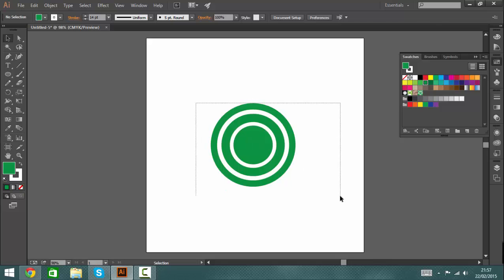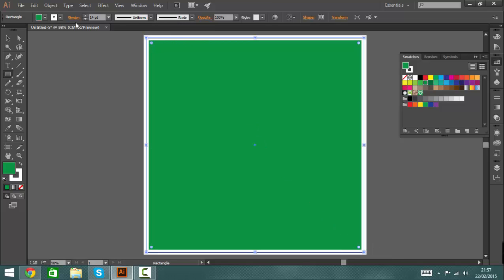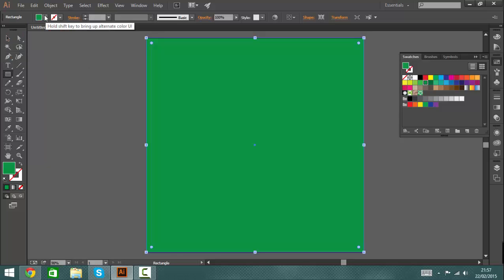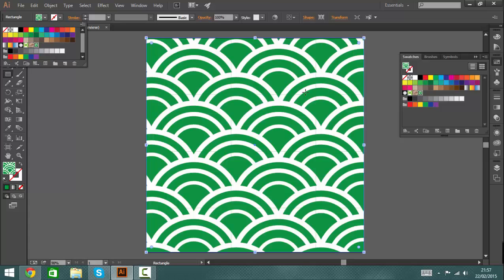We can go back to document, select that, delete it, and then if we get, say, a rectangle, we can fill it up and then take it to no stroke, and then the fill, we can choose our pattern that we've just changed called Deco.